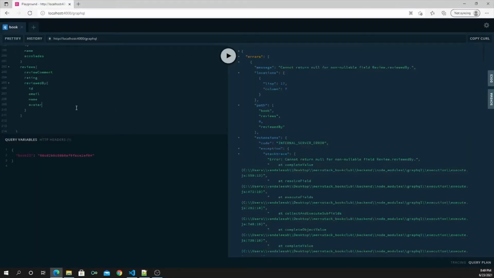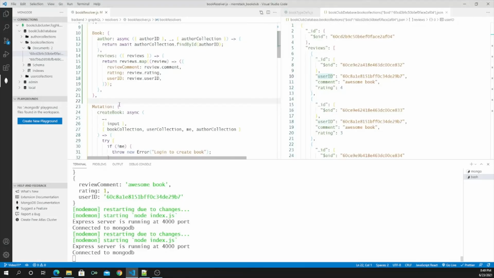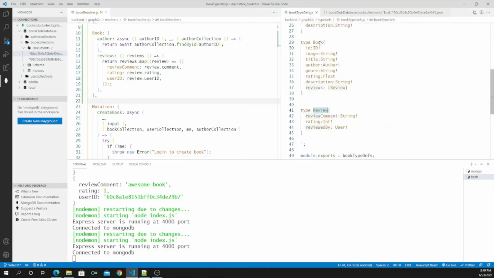Now let's resolve for the last field, that is reviewed by within the reviews. Reviewed by is a user type. So I'm extracting ID, email, name and avatar. If I run it, I'm getting an error because I haven't resolved for it. So similar to the book, here we need to resolve for reviewed by within the review.